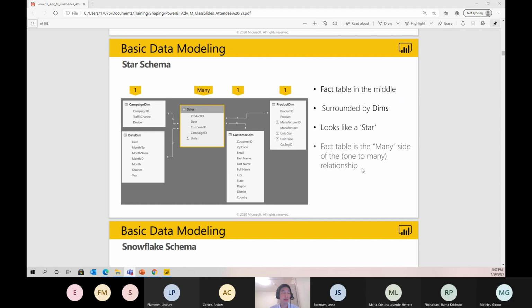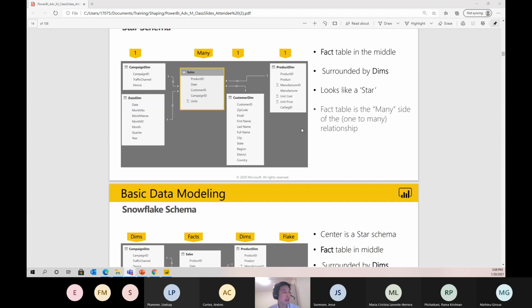The star schema is a more advanced way of modeling your data. Generally, you have your fact table in the middle, and it's surrounded by these dimensions that inform it. And so it looks like a star. A fact table is the many side of the relationship. So you can see the stars are all on the fact table, or the little asterisk for the many. And the dimensions are generally the one side of the relationship.